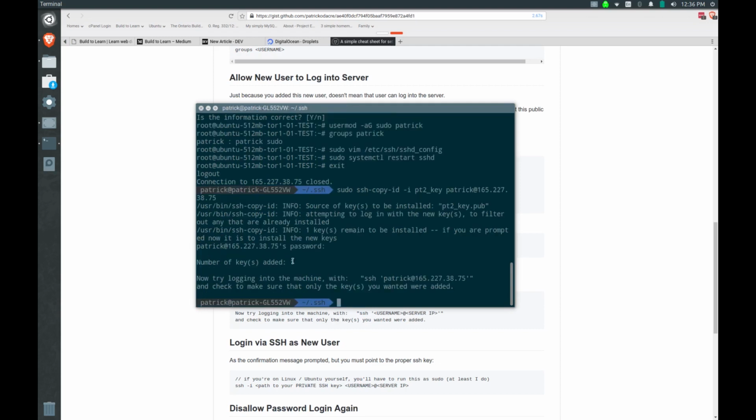So number of keys added: 1. And then it says now you can log in with SSH. And you can check to make sure that the keys were added. Now, I'm going to SSH in, but again, I have to do it a little bit differently here on my system. Sudo SSH. I have to pass in my identifier as my part2 key. Now, instead of putting root at, I can do Patrick at 165.227.3875.